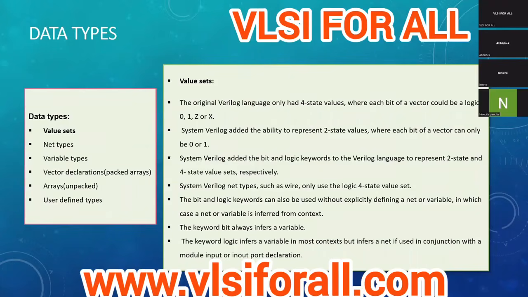In SystemVerilog, the keyword bit always infers a variable, and the keyword logic infers a variable in most contexts, but also infers a net if used in conjunction with the module input and output. So in input and output, we usually use net or wire, right? So logic will be inferred as such if it is used in the module definition. Otherwise, it's mostly a variable.